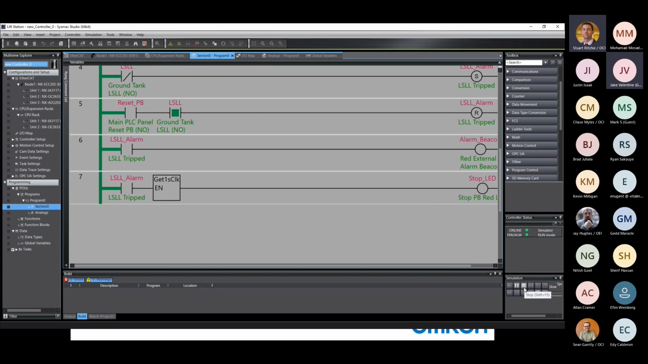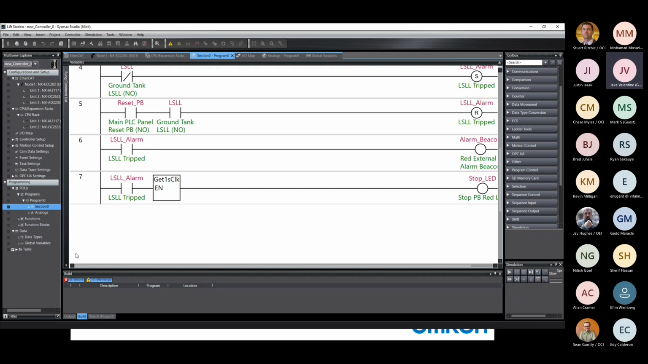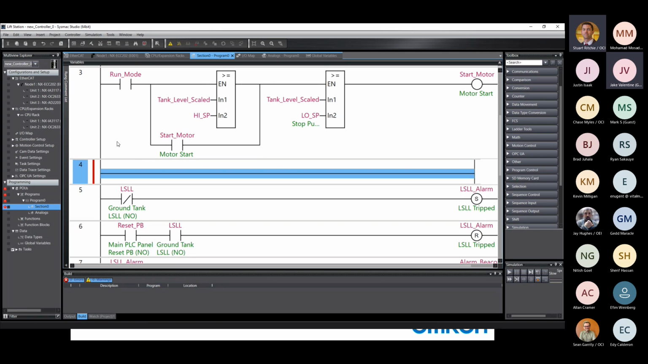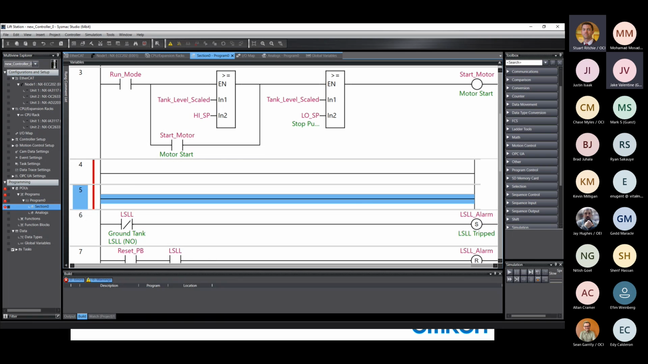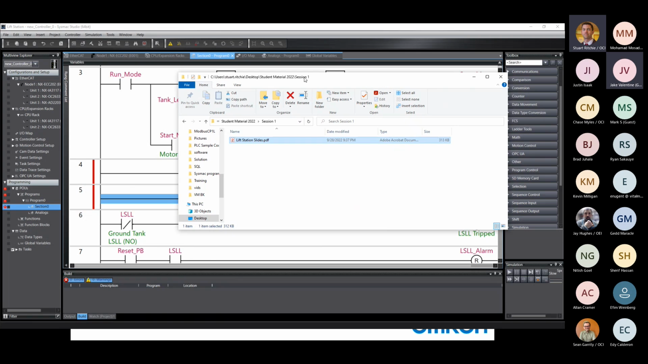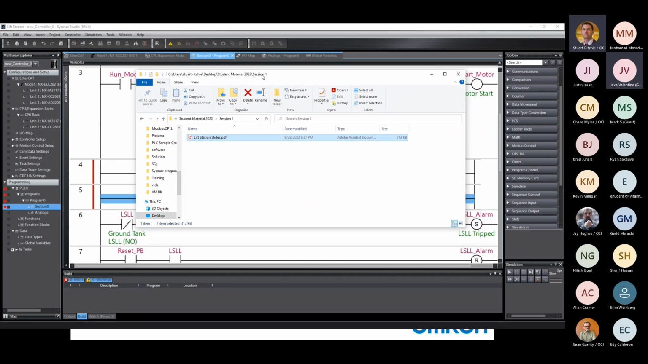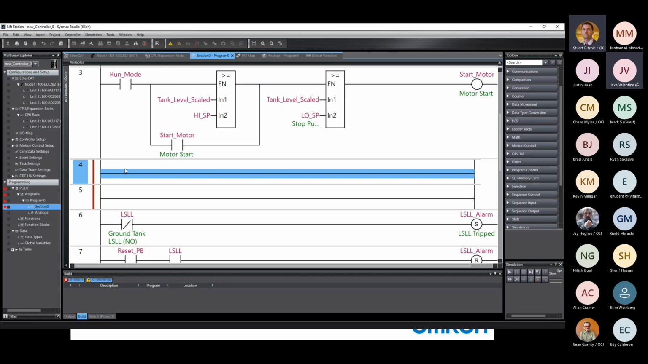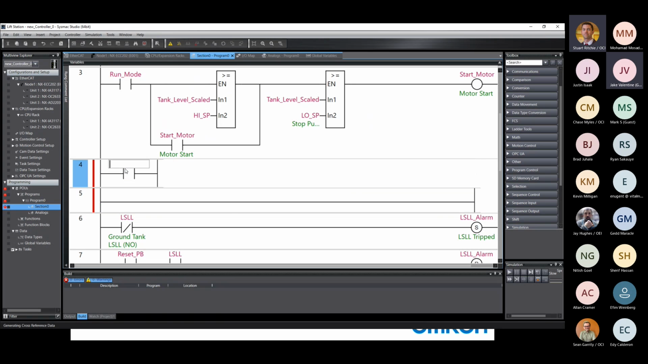So I'm going to stop my simulator, and I'm just going to inject this logic right in the middle here, right below where we turn on the motor. Again, if you would like to do this your own way, you're more than welcome to. The control narrative is in the student material in the lift station slides. So by all means, if you've got your own way you like to do fail to start alarms, then you go right ahead.